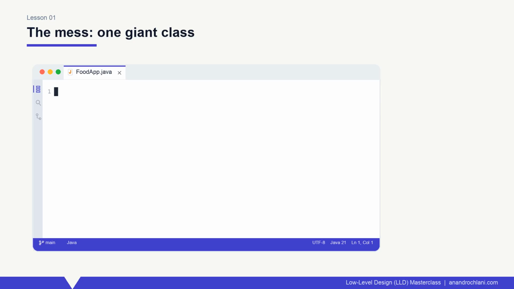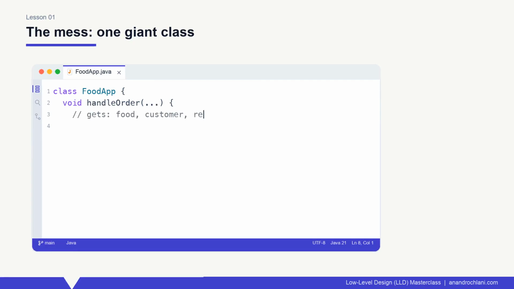Here's the class. We call it FoodApp. Inside it sits one big method, handleOrder. It receives everything at once: the food, the customer, the restaurant, the driver, and the payment method. Now, watch what this one method does.